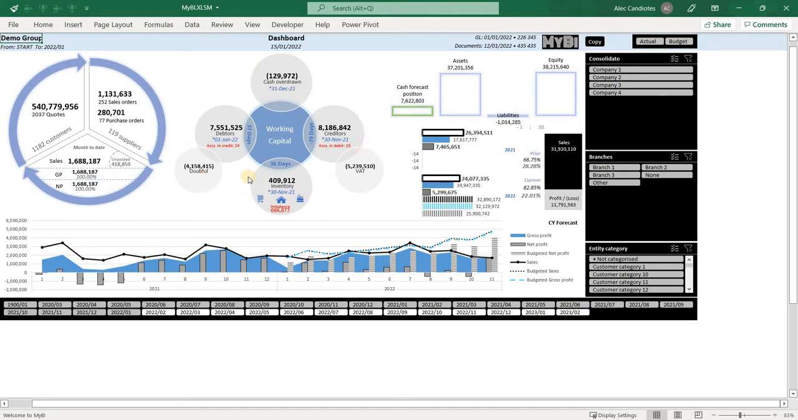Here you've got working capital bubbles. These working capital bubbles tell you what is going on in all of your working capital environments. So debtors, for instance, you've got 7.5 million of debtors, you've got 129 overdrawn cash, and you've got 8.1 million of creditors. So this is in debit, by the way. If you then click on any of these environments, you'll actually be taken through to detail.